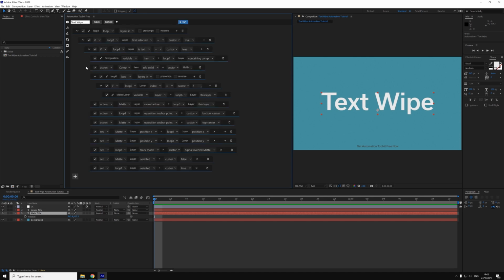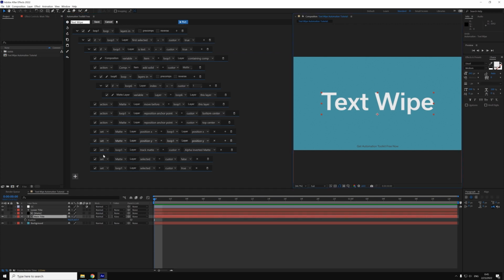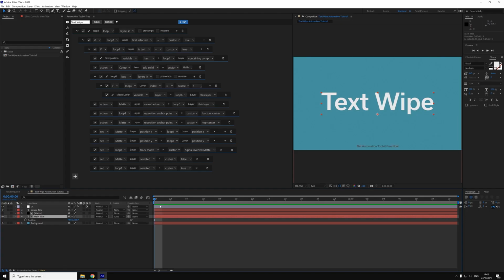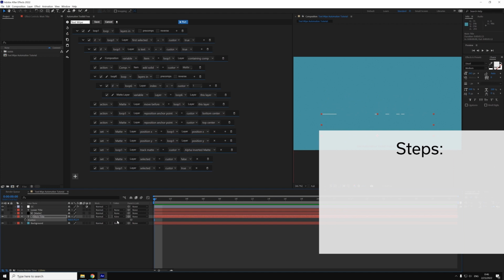Hey, everybody, welcome to part two of the text wipe automation tutorial. Now, in the previous part, we created a matte solid, placed it above our text layer in the composition, and moved its position to the bottom of our text. In this part, we'll animate the position of the text. We'll do it following these steps.